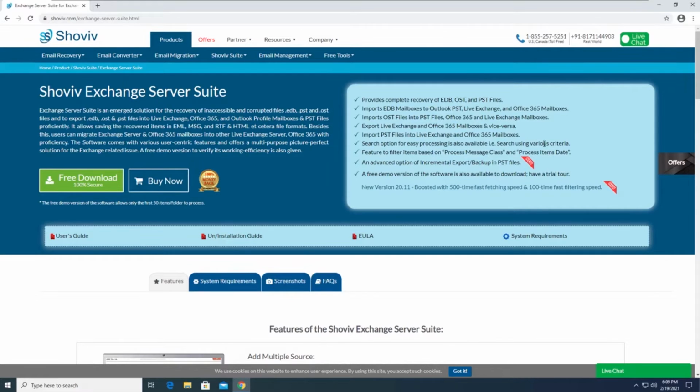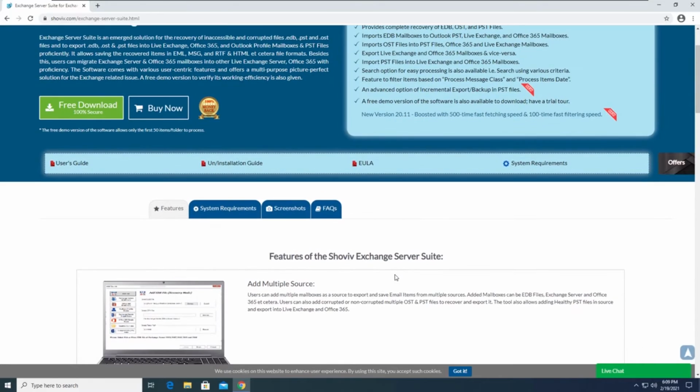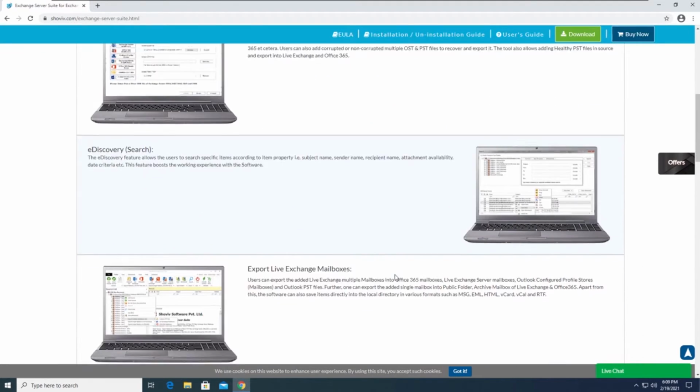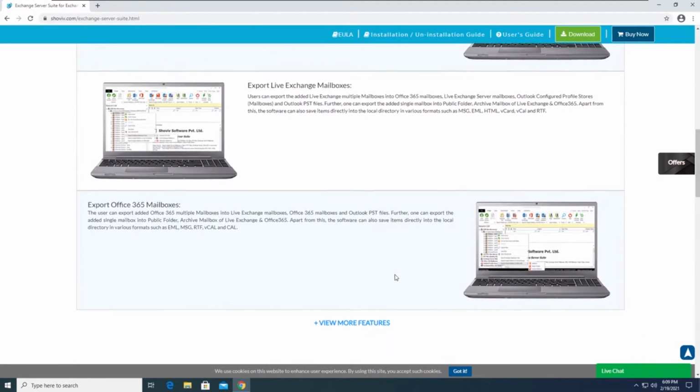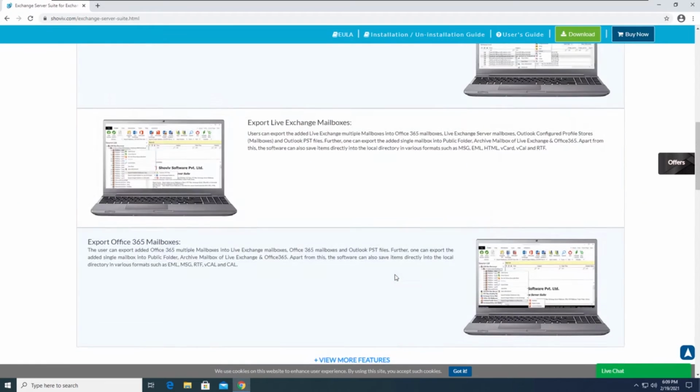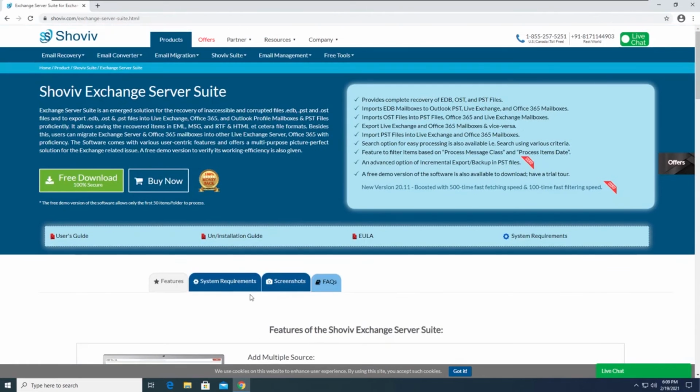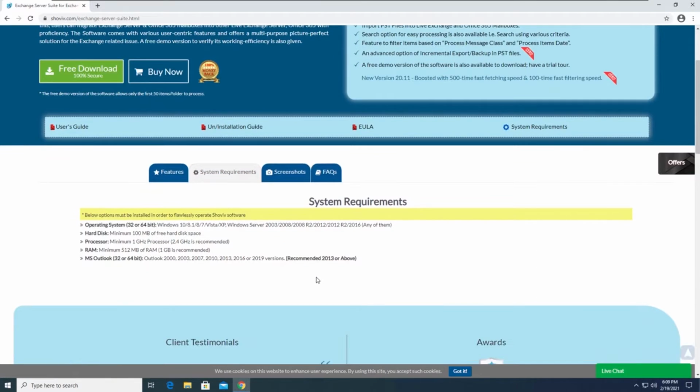So these are the tasks that an Exchange server or an Office 365 administrator do day to day as a part of their work. So Shoviv Exchange Server Suite can make your life easier with all these functions in one tool. And in addition to that, it also provides an advanced option of incremental export or a backup to a PST file. So we have a free demo version available.